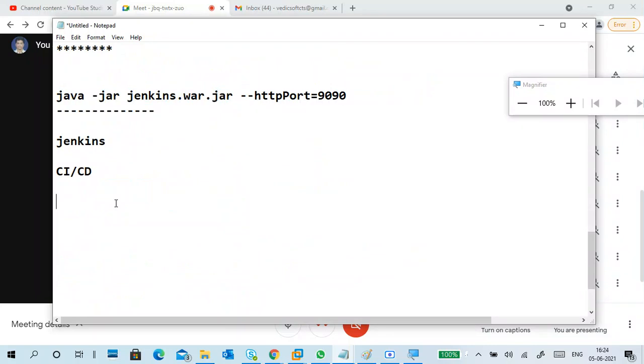Jenkins is the same kind of thing, but it has different types of plugins and functions. Whatever it is, the basic thing is you have to give the location of the source code.